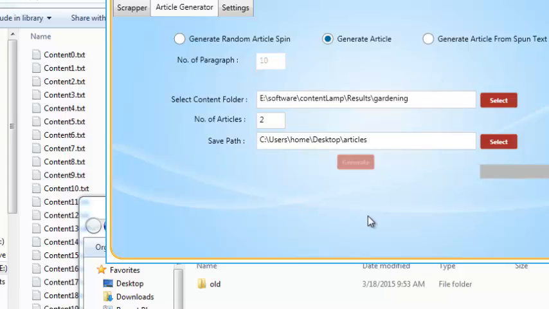What normally happens is if the spin rewriter doesn't give us a proper connection, or it times out with that connection, as you can see there, when I was clicking on generate, within a second the software was telling me that spin rewriter wasn't accepting the connection, and that could be because it had a slight moment of downtime, or it was super busy, or whatnot.